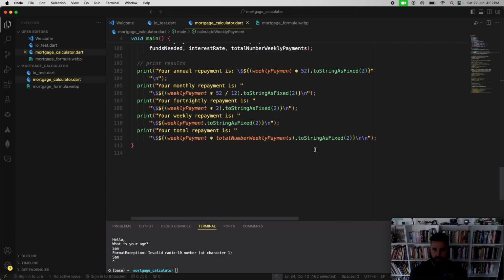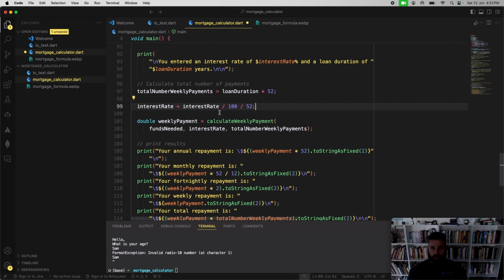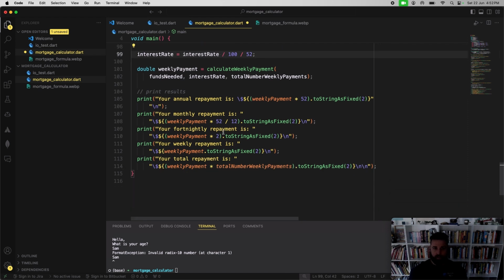Okay, just make sure we're not missing anything here. So we just need to make a change to the interest rate actually, because it was taken as a percentage, but we need to convert that to a decimal, and then we need to divide it by 52 to make it weekly. Okay, so now the program's ready to go. So it's going to print your annual repayments, monthly repayments, fortnightly repayments, weekly repayments, and total repayments.